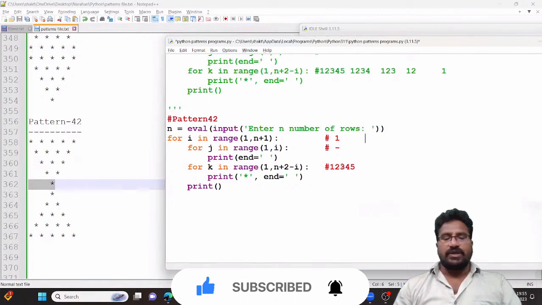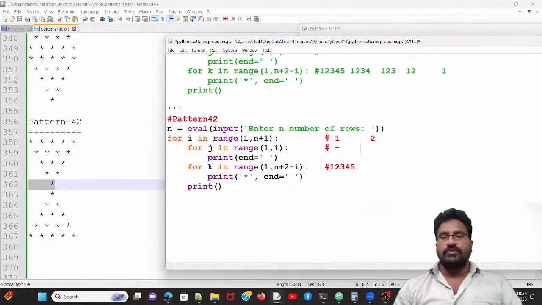Next, when i value is 2, j repeating how many times? One time. Starting 1, ending 2, 2 before 1, so only one time iterating j. What about the k here? n plus 2, 5 plus 2, 7, 7 minus 2, 5, 5 before 4, so 4 times the star is displayed.